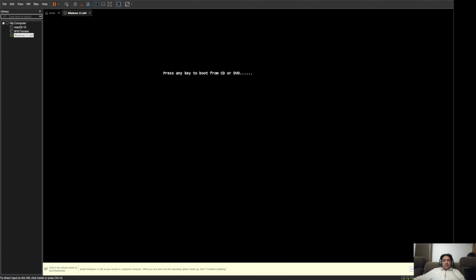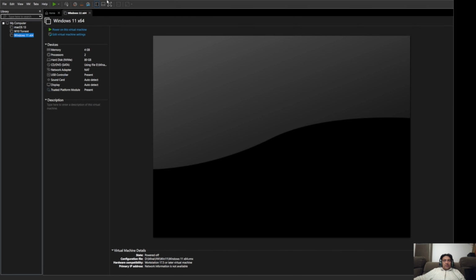Now as you can see here, it's created a new virtual machine called Windows 10. Let me just power this off for now. So once it's created, you will see it here. It says Windows 11. That's the one we just created. And these are the options that you choose: 4 gigabyte, 2 processor, 80 gigabyte of hard drive. 4 gigabyte is the memory, that's the RAM. Network adapter is NAT, USB control present, everything that we've already done.